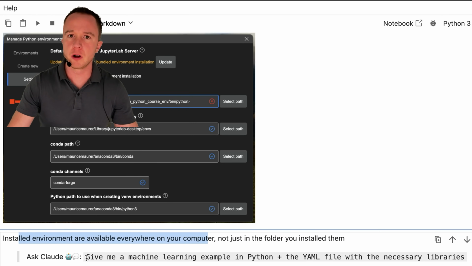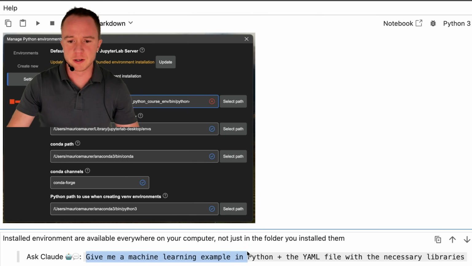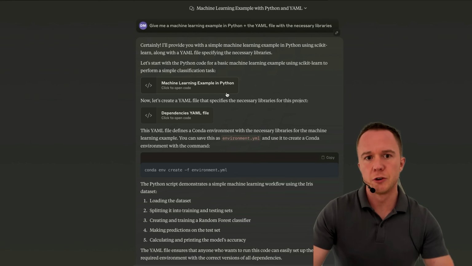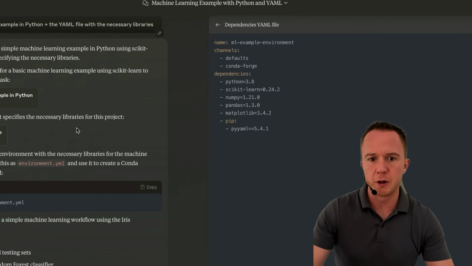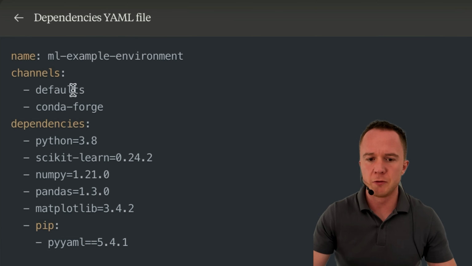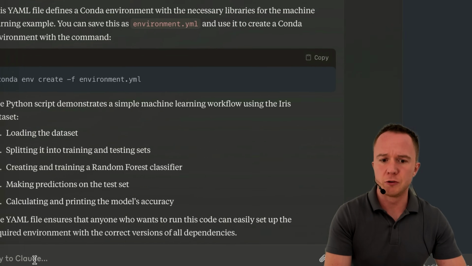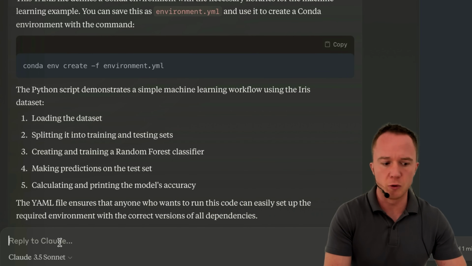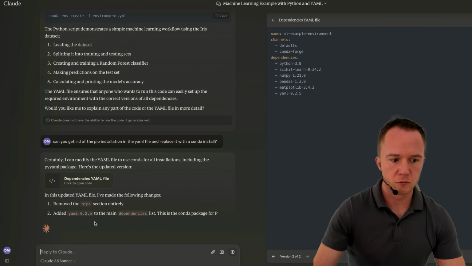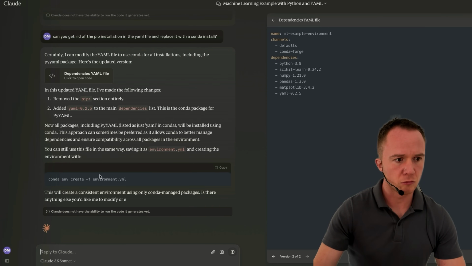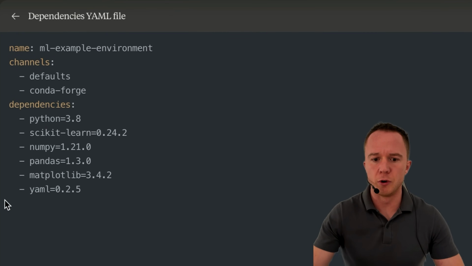If you want to create a YAML file by yourself, you can either do that by hand, or you could, for example, ask Claude to give me a machine learning example in Python and the YAML file with the necessary libraries. When we paste that into Claude, we get two things, the Python code here and the YAML file. You do actually get a mixed environment file, so all these are conda installations and this one is a pip installation. We could ask it to get rid of the pip installation if there is a conda replacement. Claude got rid of the pip installation.